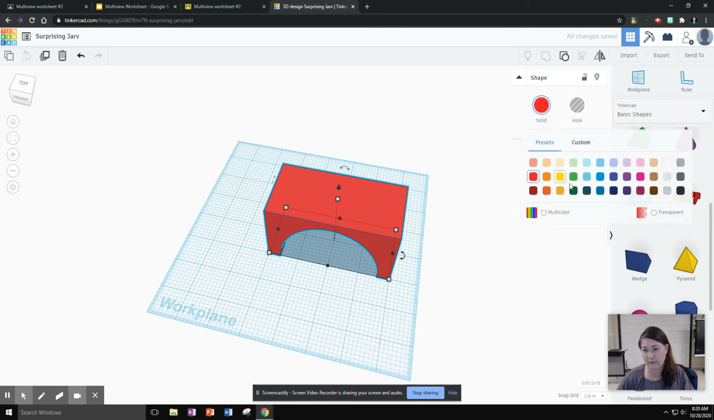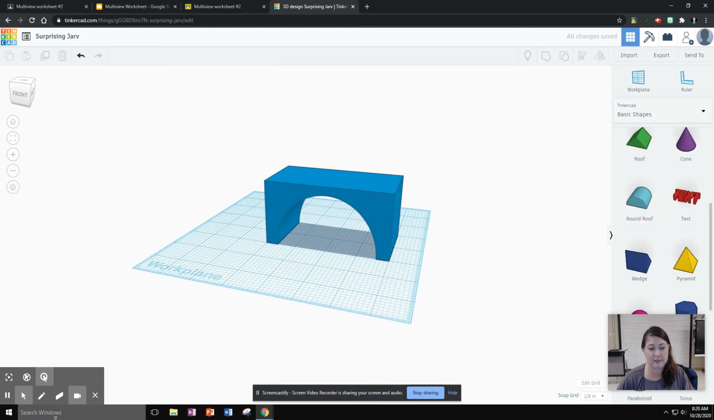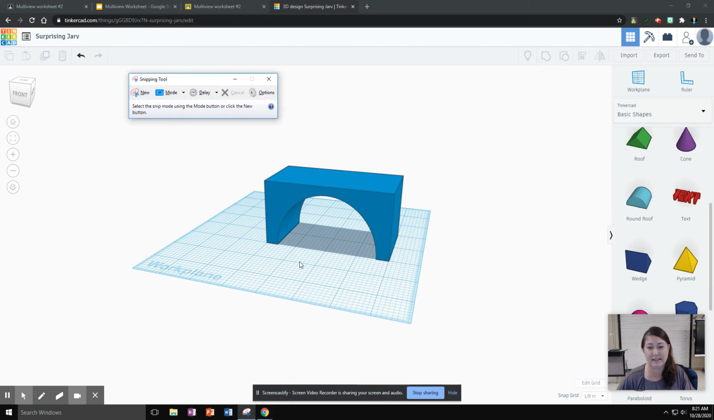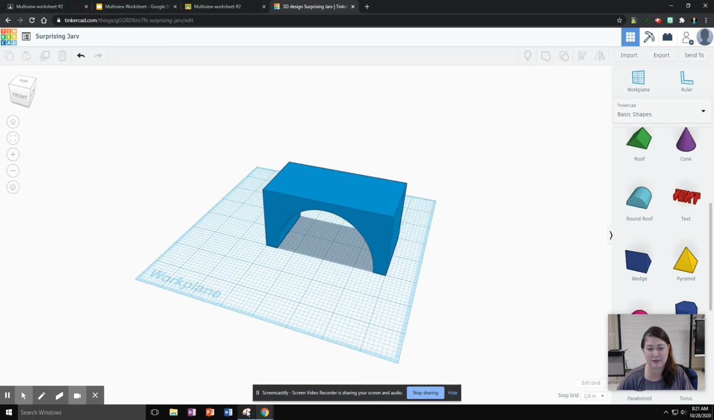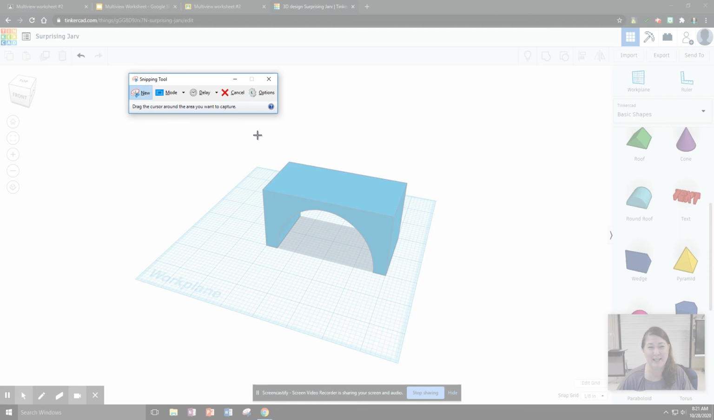And you can make it whatever color makes you happy. To take a screenshot, you just go down to your own computer and find the tool called Snipping Tool, SNIP. This is the easiest one to use. I think my arch is a little too high. I might fix that. But hit new.